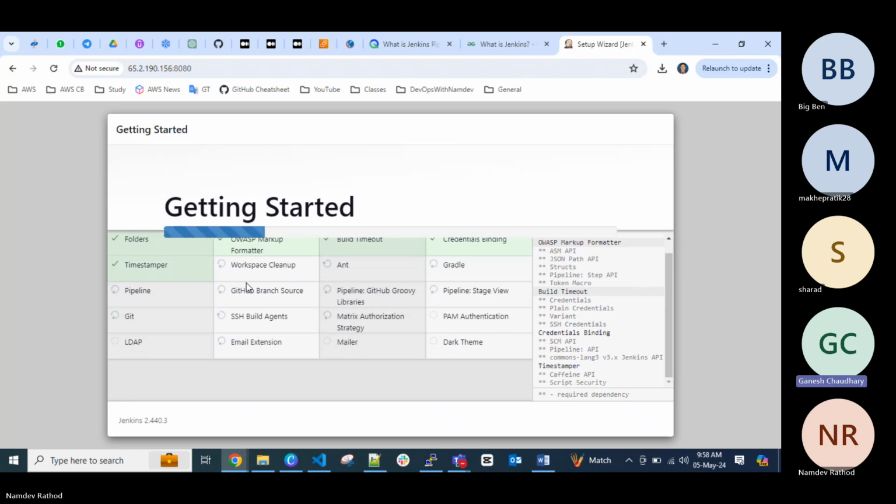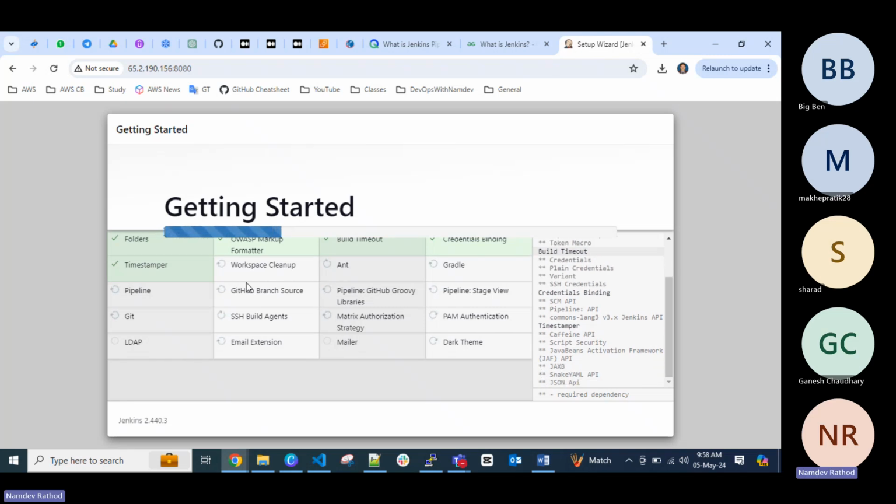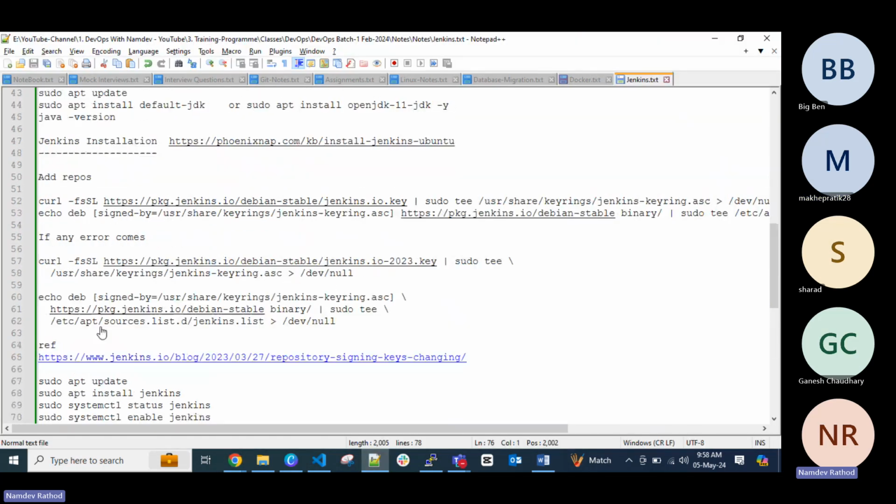I'll be doing it by tomorrow. Yeah, sure, definitely. I will share this list of commands, so it's very easy.